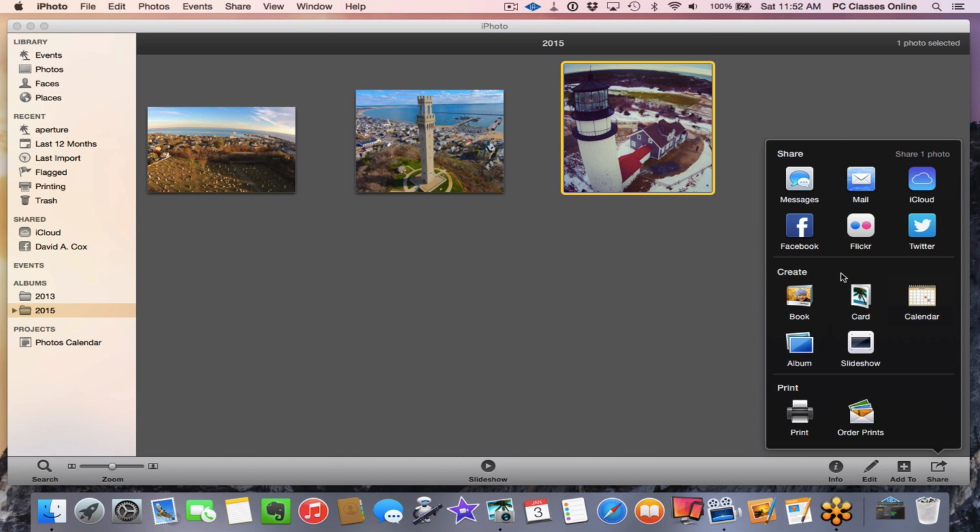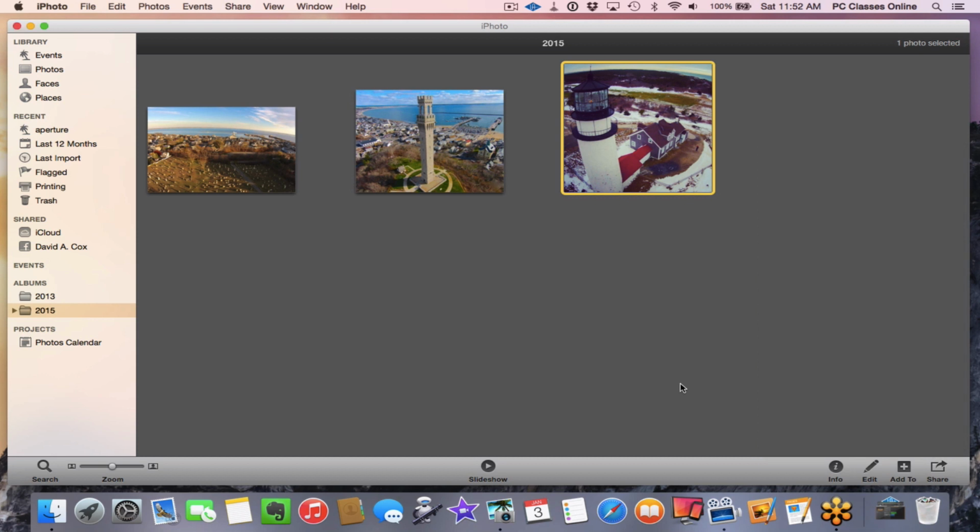We have these options here to create a book, card, calendar, slideshow, album. You can print it, of course. You can also have Apple print it. The downside to this: I found their photo quality, I've used it several times, to be really good. I don't find it to be significantly better than going to a CVS, let's say. That's one of our local drugstores here in the United States.